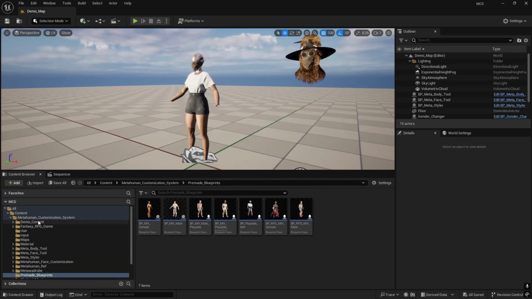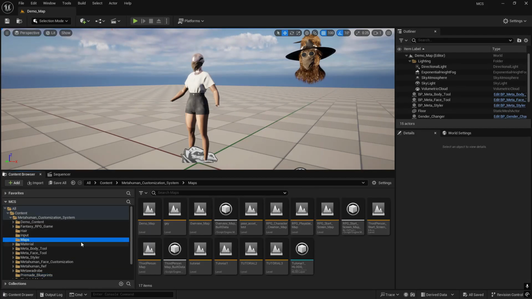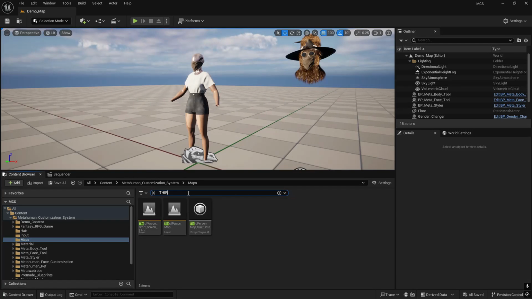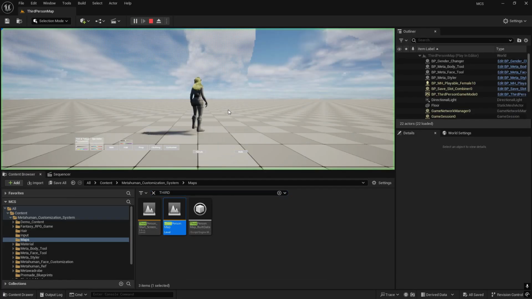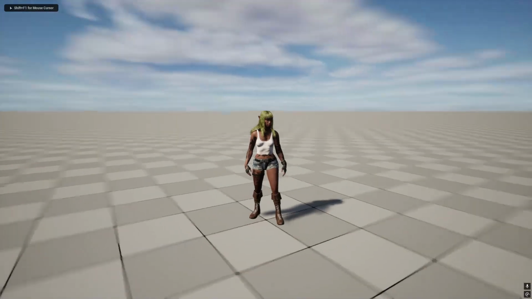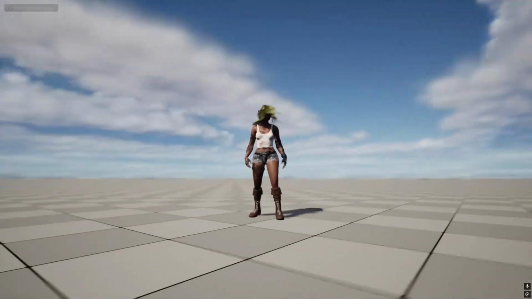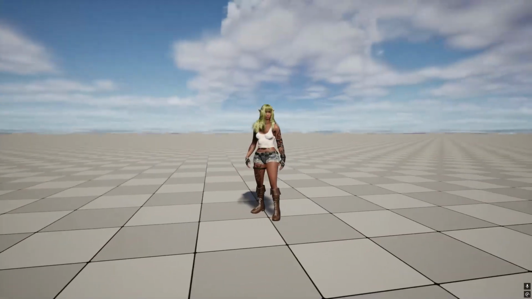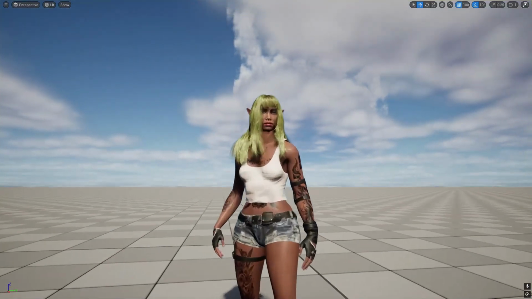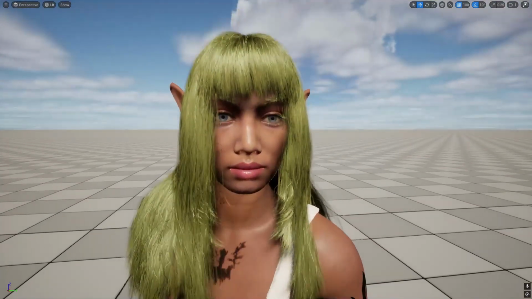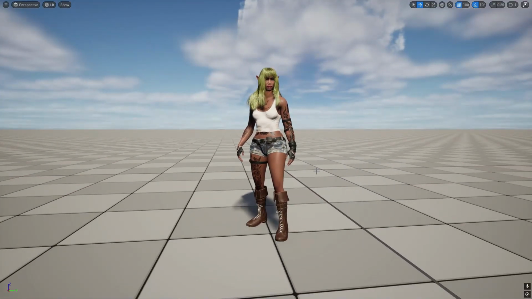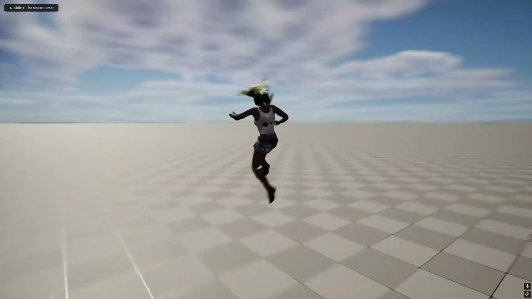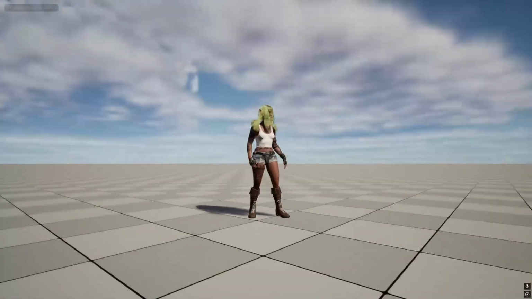Let's go to our meta customization system folder. Under maps, we can open up the third person playable map. So that's third person map. Let's open that up and click on play. And as you can see, my custom MetaHuman is actually playable there. This doesn't have great lighting, so she doesn't look as good as she does on my character creation screen, because I've added some lights over there. So yeah, we have a playable third person character over here.